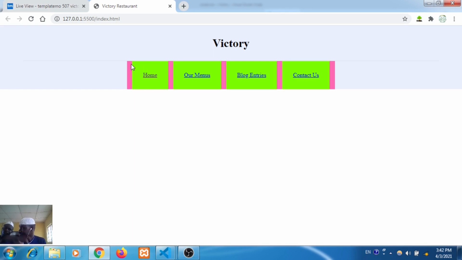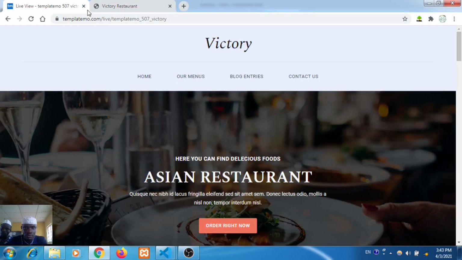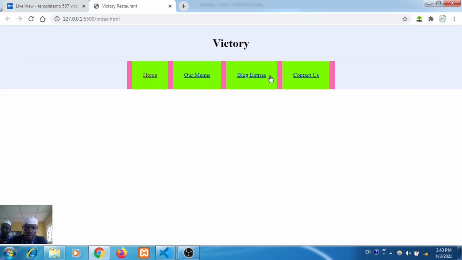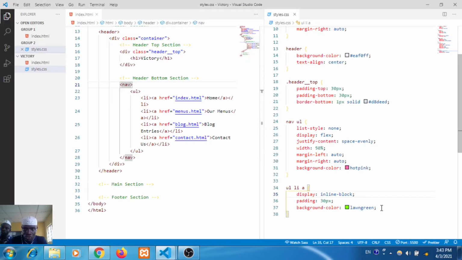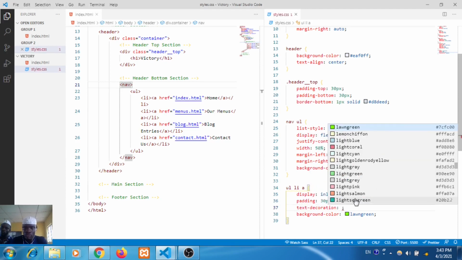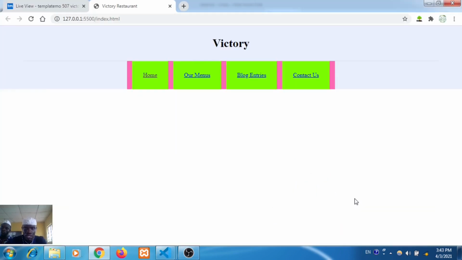So we have extended the size of each of the anchor tags. Are we getting something? Yes. So after that, we need to remove the underline here. To do that, we use text decoration. So to what? To none. That will remove the underline.